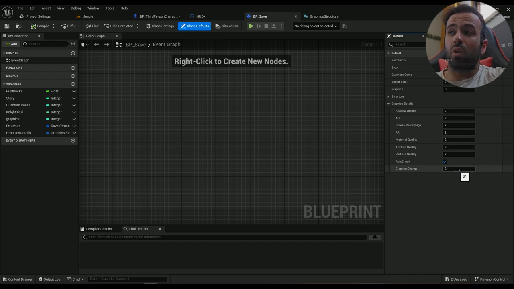If this goes down to 20, it means that particle quality is 1. If this goes down to 19, particle quality is 0. And then we'll go afterwards to texture quality. Actually, we need 20. So if this goes down 1, particle quality gets 1. 18 means that particle quality is 0. 17 means that texture quality is 1. And so on and so forth. So let's go ahead and do that. Let's start with the particle quality.